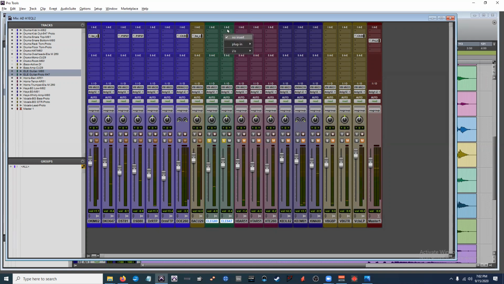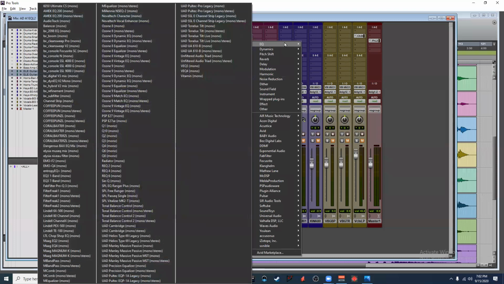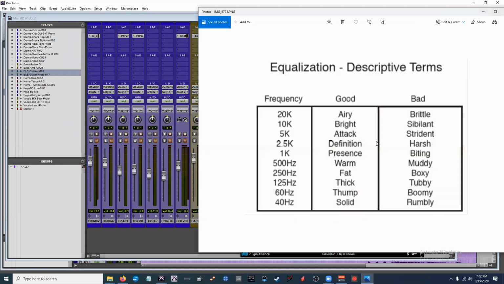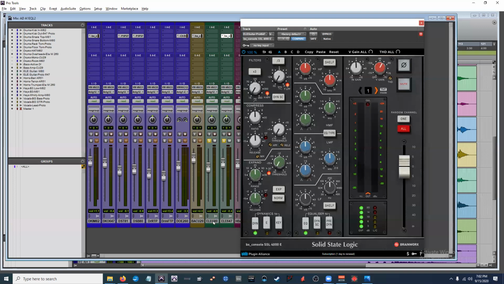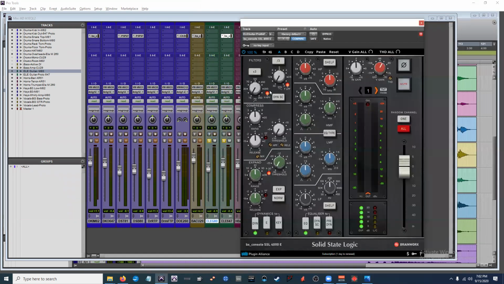Now let's try doing stuff on the main one. Oh gosh, what should we use for this? What should we use? Okay, let's try. I don't want to do that. Let's go back to the one of the SSL. So, kind of that mud, because our second mic is bringing all the low end with it. So maybe we try and cut out some mud, boxy, tubby, and boomy from it, and just see what happens.